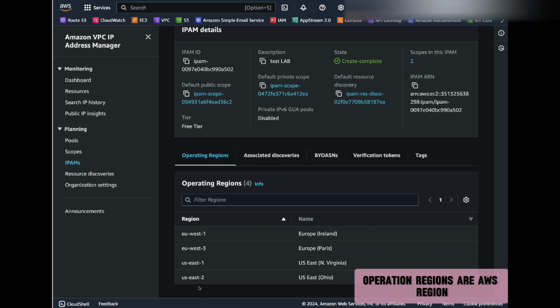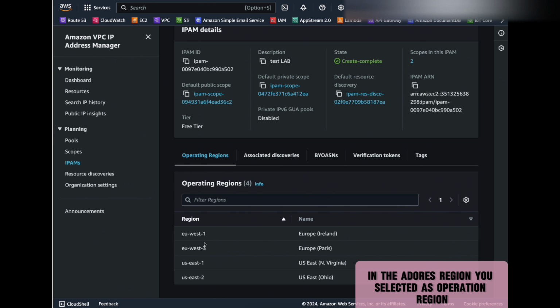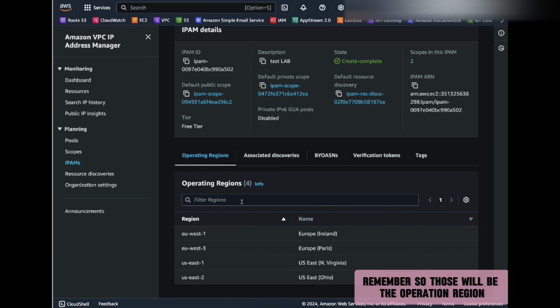Operating regions are the AWS regions where the IPAM is allowed to manage IP address CIDRs. So the IPAM only discovers and monitors resources in the AWS regions you've selected as operating regions. Remember, those will be the operating regions and you'll only be able to monitor those regions.